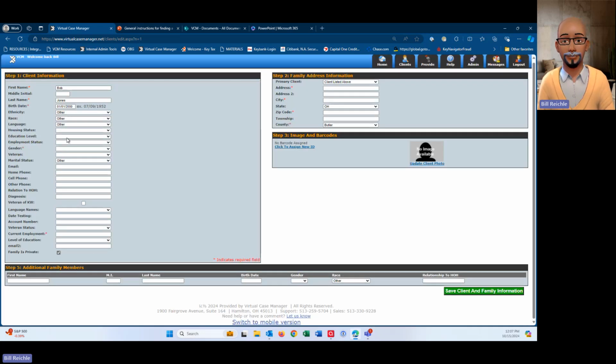I have an option whether or not to fill those things in. I'm going to just say other here on gender. Current employment is a required field. So I'm just going to put housing maintenance.